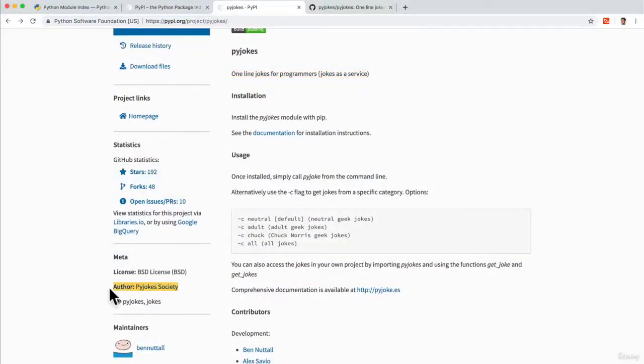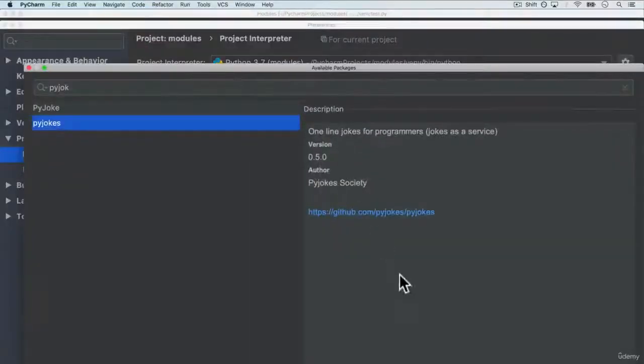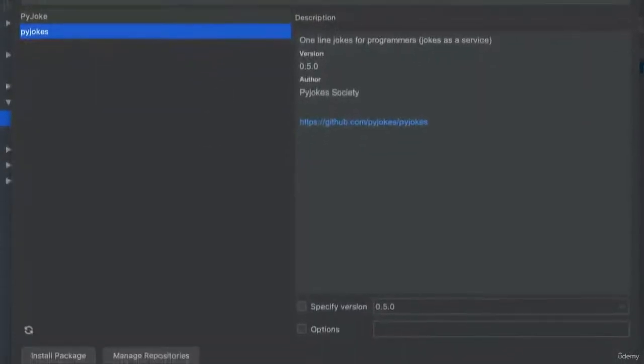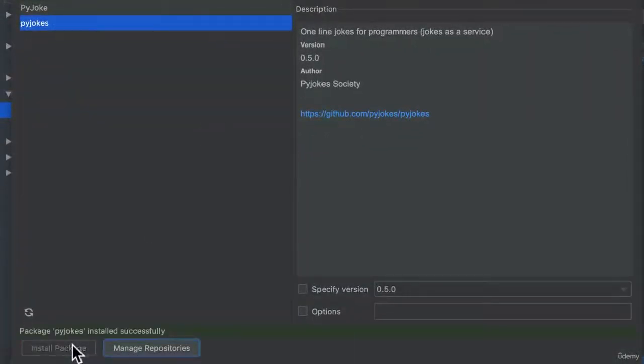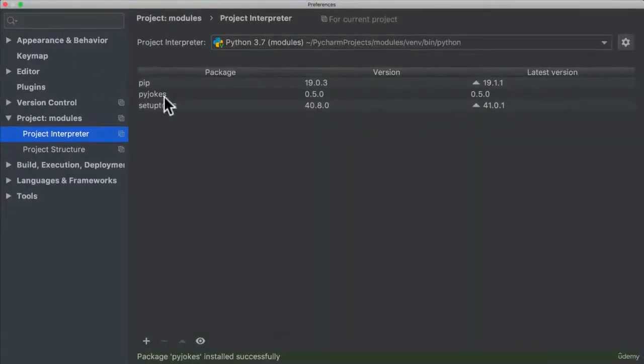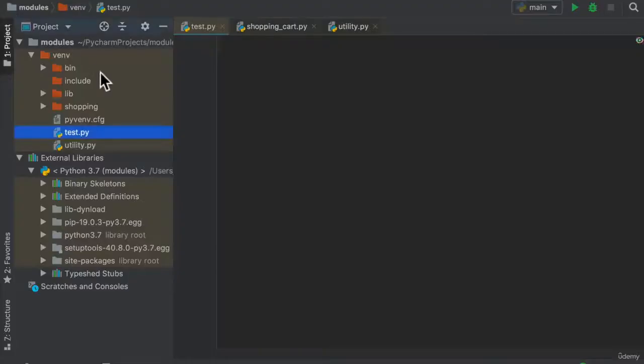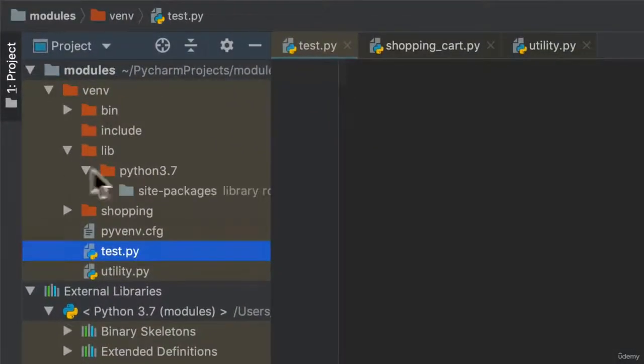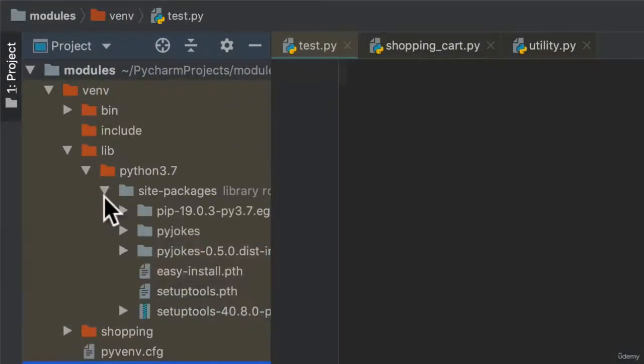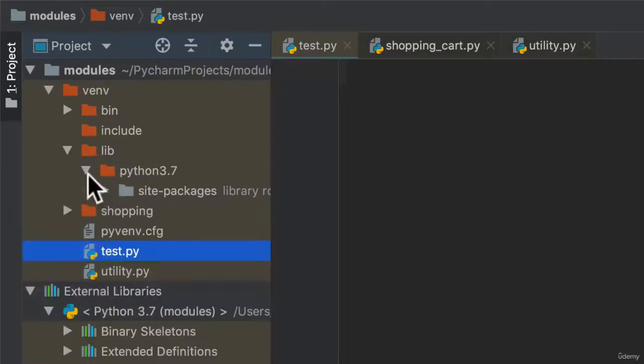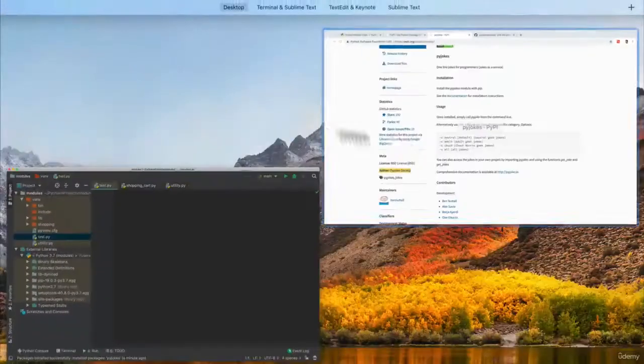Yep, author, PyJoke Society. So all we need to do here is to simply install the package. There you go. PyJokes installed successfully. So now that I have PyJokes here, let's have a look at how we can use it. By the way, I can actually test to see that I have this installed. If I go to lib, Python 3.7, site packages, there's my PyJokes distribution. Awesome.